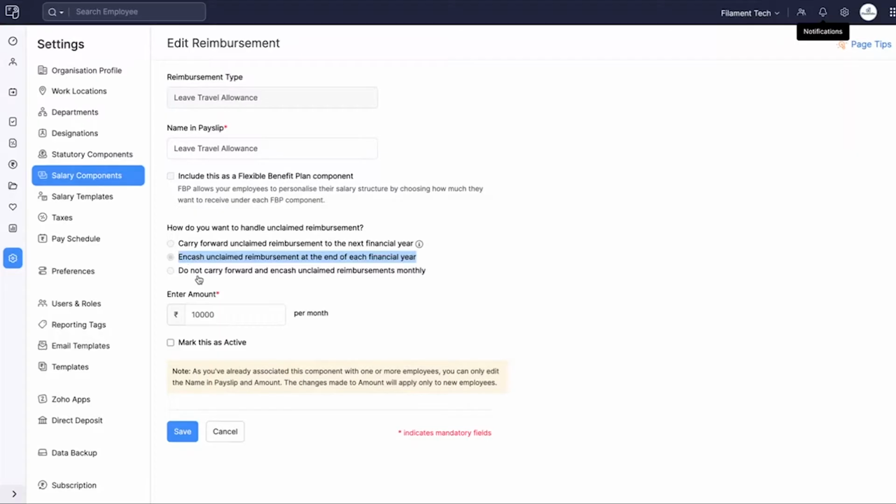So please make sure that you are selecting the appropriate option as per your organization's policy, as this option will not be able to be modified in the future. So once you have made the necessary configuration here, you will have to enter the maximum amount here. So this maximum amount will be applicable to all of your employees.